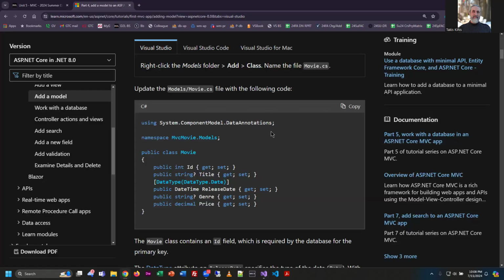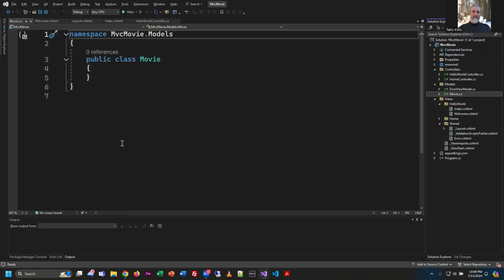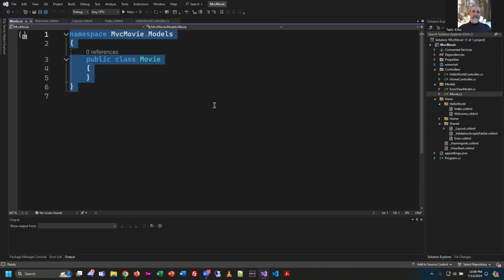Now, one of the tasks that we will have is to add this content. So probably the easiest way to do it, honestly, is just to copy the whole darn file and just overwrite what's there. Once again, provided that everything is named exactly the same.